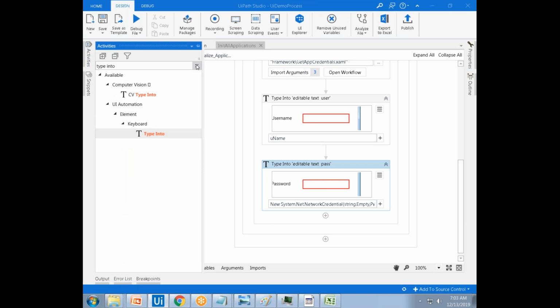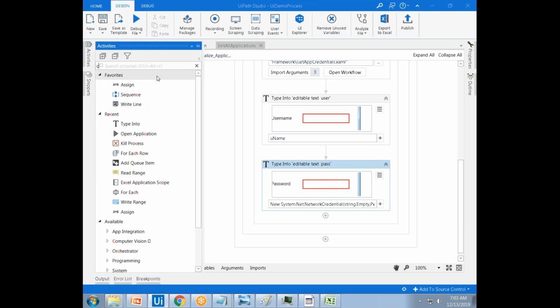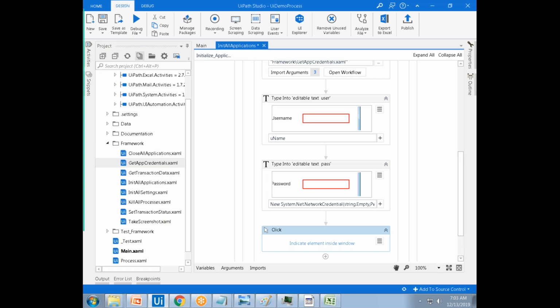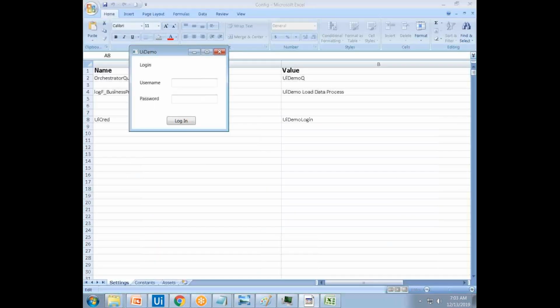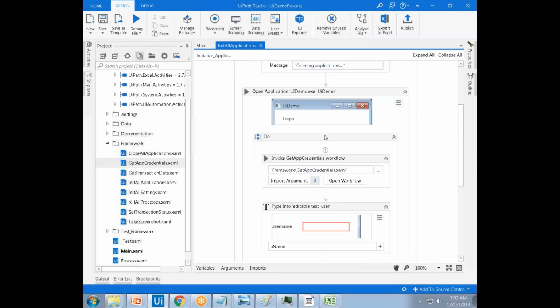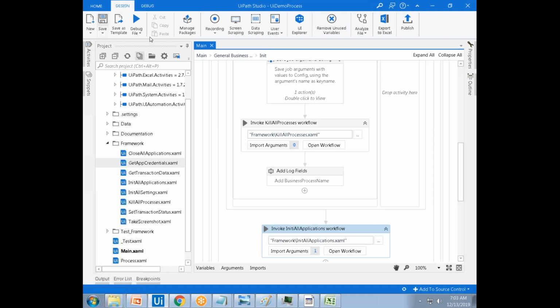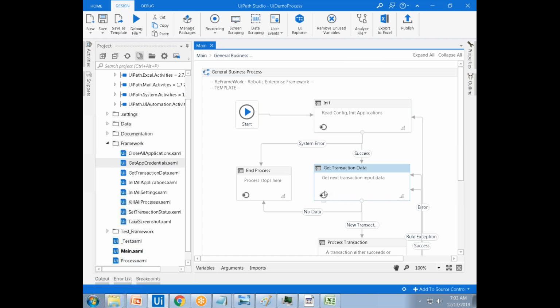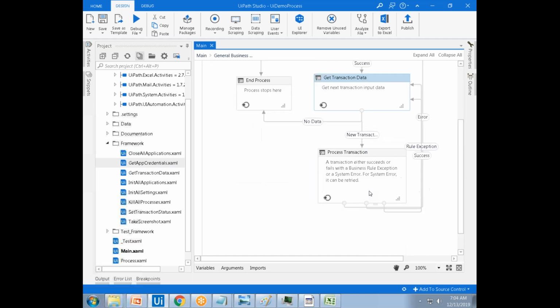Now click activity, just use the click activity to log in. Okay, that's it about this Init All Applications. Once you log in, that is enough in the init all settings. In the Get Transaction Data, you are not doing anything because it automatically gets the transaction data, a new item from the queue, and goes to the Process Transaction Data.